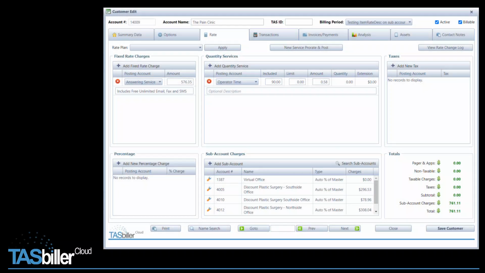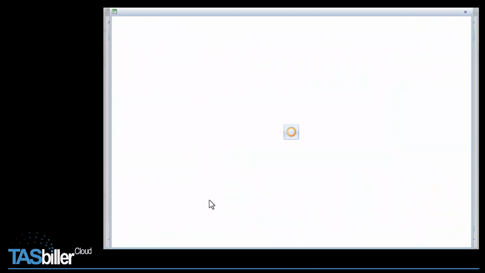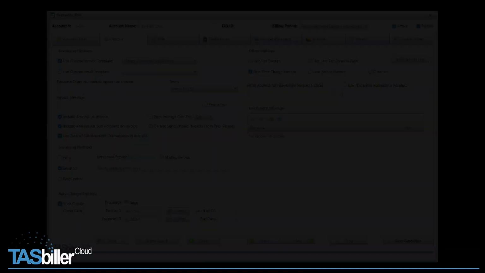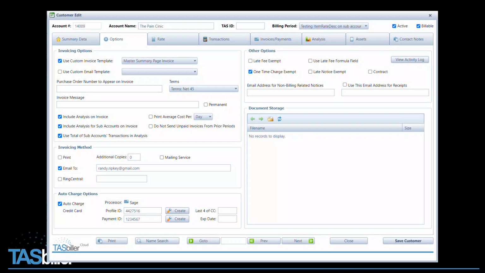Let's start in customer maintenance. The fields you see below the posting account for both the fixed and quantity service posting accounts are the new optional descriptions. These are the ones that are showing up beside the posting account title name on the invoice in the subaccount section. You can also see these previewed by editing a subaccount, and you'll see that that description flows through to each subaccount. Now, these are the new auto percent of master type, which means that it's taking a percent of the master's charges and applying it to each subaccount based on the subaccount's usage, in this case of operator time.